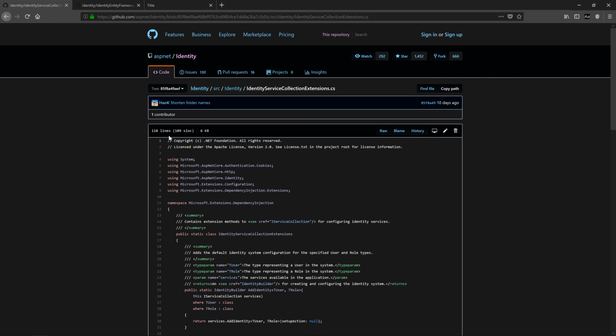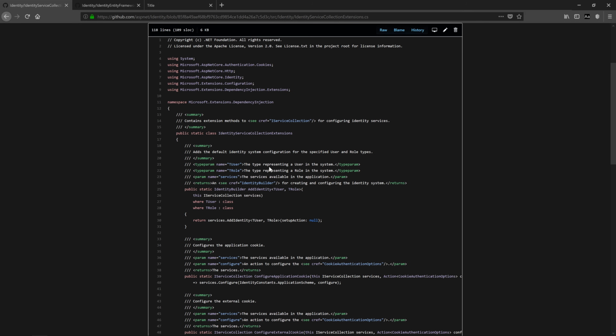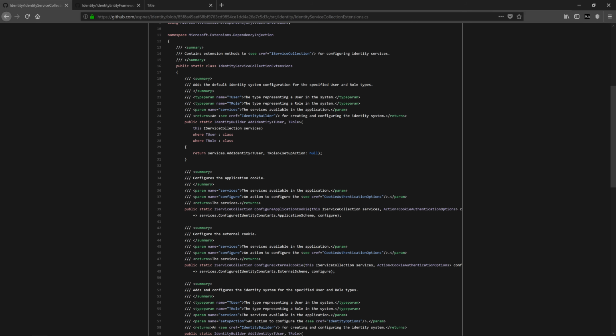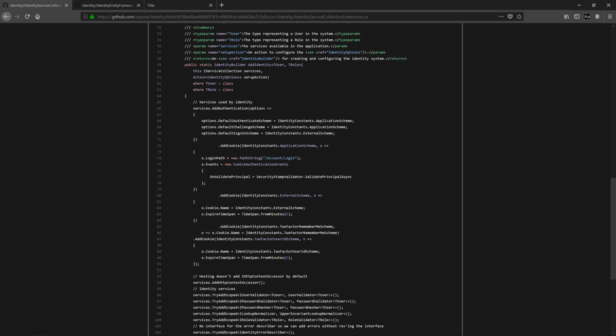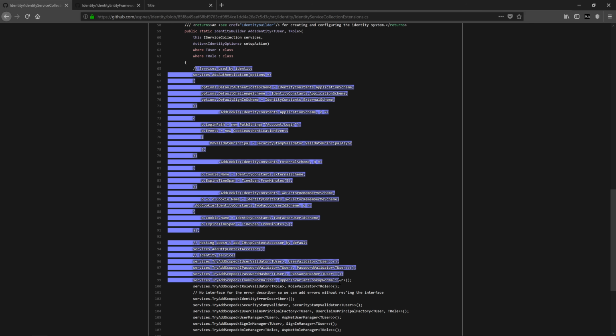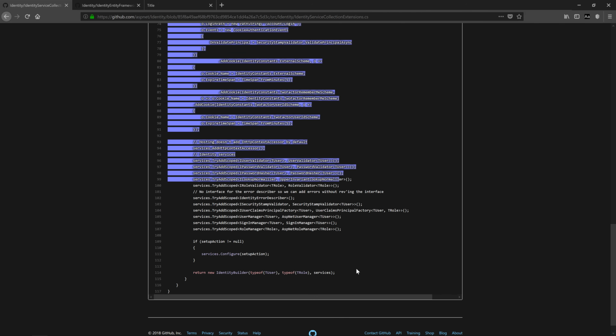So if we go to this first page, this is just the source code of ASP.NET Identity, and then in identity service collection extensions, and in here, we should see AddIdentity, which just calls the inner one. And if you keep scrolling down, you'll get to around line 59 here, where you see effectively what it does. So this is the whole thing.